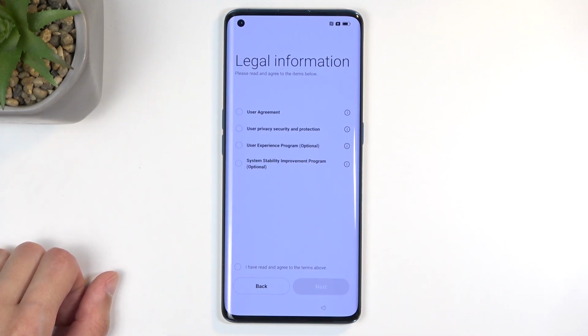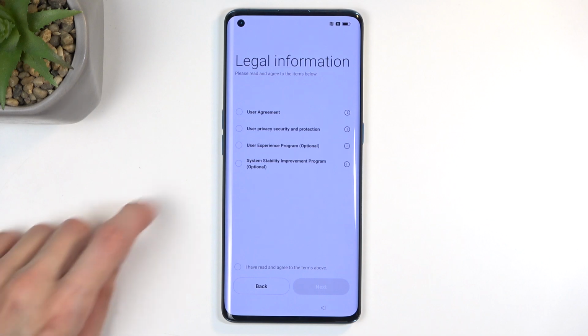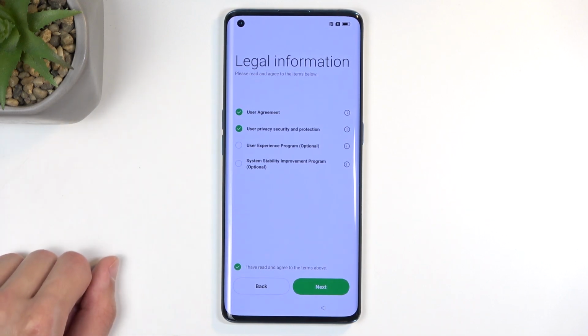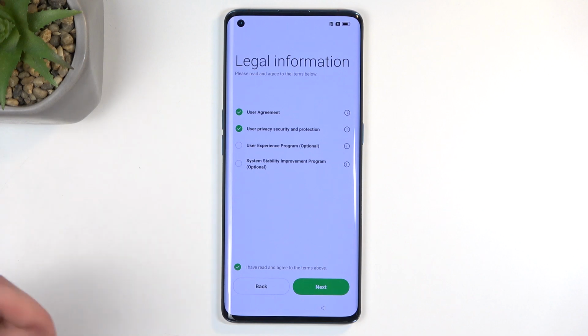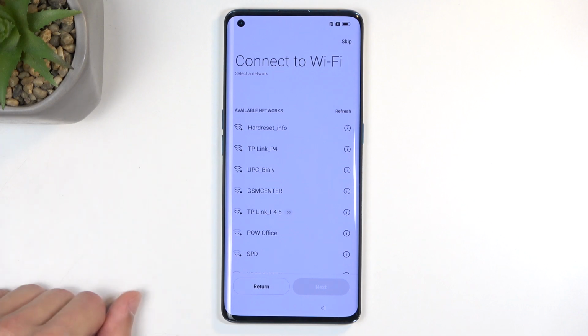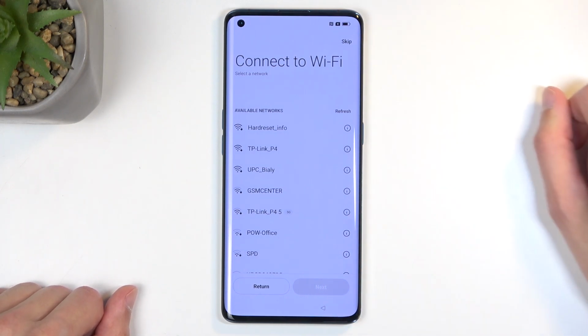And next we have some legal information like user agreement and privacy policy. The other two are optional, so do not select them. If you don't need to, you shouldn't agree to anything. Next we have connect to Wi-Fi. Now this step is completely optional and you can skip it if you want to.